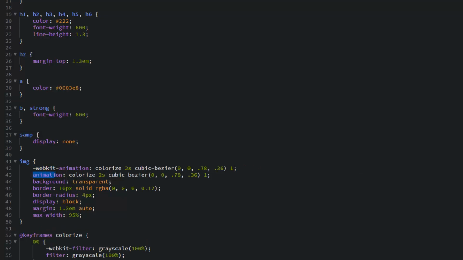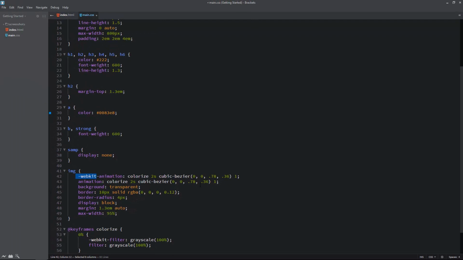This is the normal animation CSS property and this is the animation property with vendor prefix. Okay, so this was the purpose of installing this important AutoPrefixer extension.